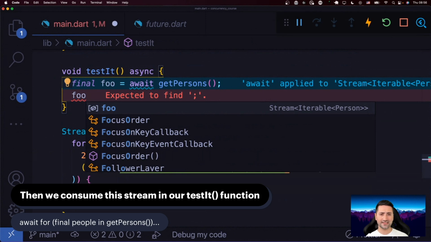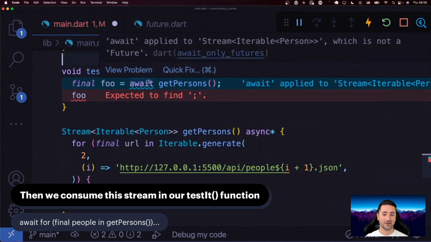So just by awaiting on a stream, you're not really unpacking its results. Await in Dart should be applied to futures. However, you can see we're getting a warning here from our analyzer saying that you're applying this to a stream, which is not a future. So you need to understand that the await keyword should only be prefixed on futures when you're trying to unwrap them. So then the question is, how do you go ahead and unwrap the values inside a stream?